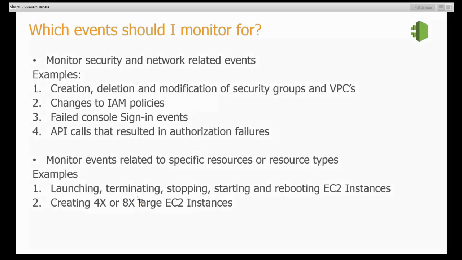So, for example, most customers express the need to monitor security and network-related events because they have a very high blast radius. So you want to monitor creation, deletion, and modification of security groups and VPCs in your AWS account. You want to monitor failed login events. You want to monitor API calls that resulted in authorization failures, meaning if John Doe is not allowed to terminate EC2 instances and John Doe is trying to terminate an EC2 instance, you want to receive a notification when that happens.